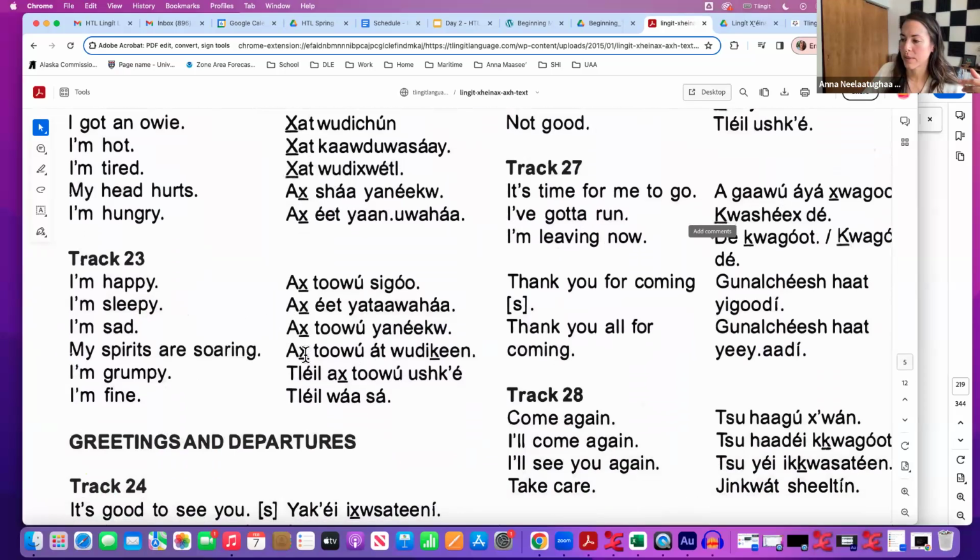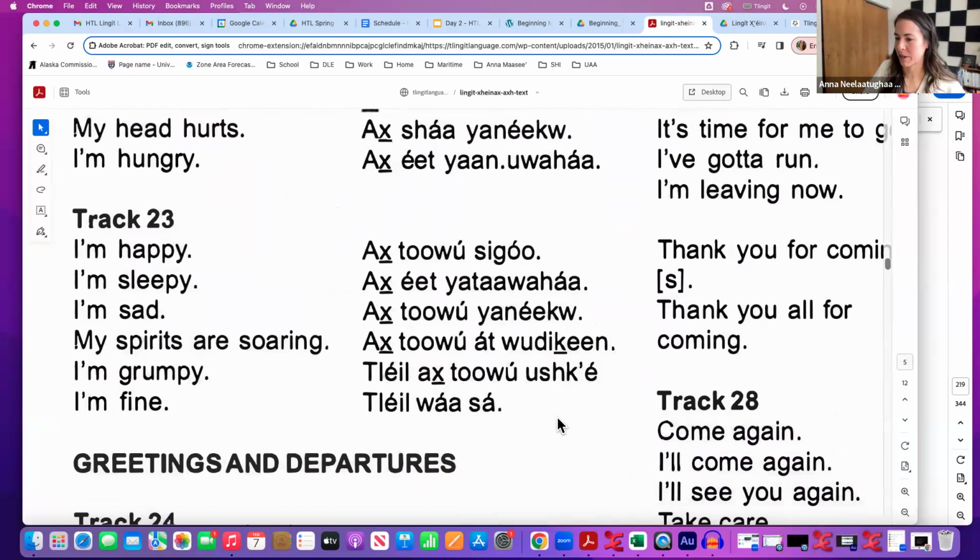This is the one Tuwutlitzin mentioned, and let's just practice it since it's right here in front of us. My spirits are soaring, like Carrie was saying earlier. I'm excited. I can't contain myself. And that's such a contagious feeling. So let's just talk about it.